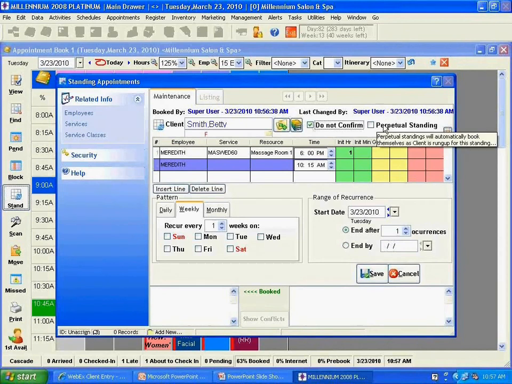If we checked off perpetual standing, this automatically books themselves as the client is rung up. So if she starts today and she has her appointment for, let's say, this Friday, and she brings out that appointment, it's automatically going to tack on another one to the end. So if we have end after 5 occurrences, she's always going to have 5 massages booked. As one's checked out, another one is always booked. So if we have end after 5 right here, she's always going to have 5, and that is our perpetual standing. They will go on and on and on. But if we wanted to have them end, we would leave that unchecked.